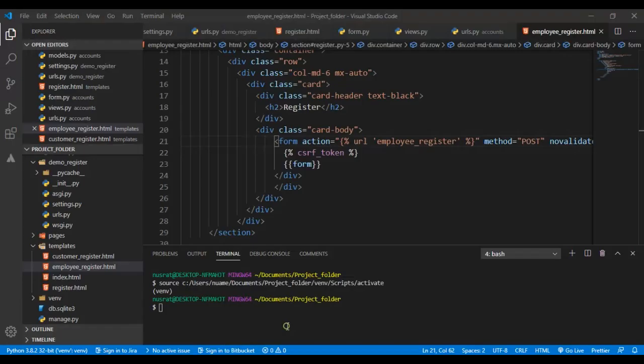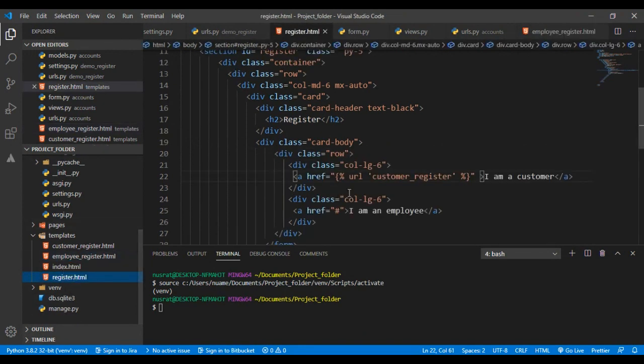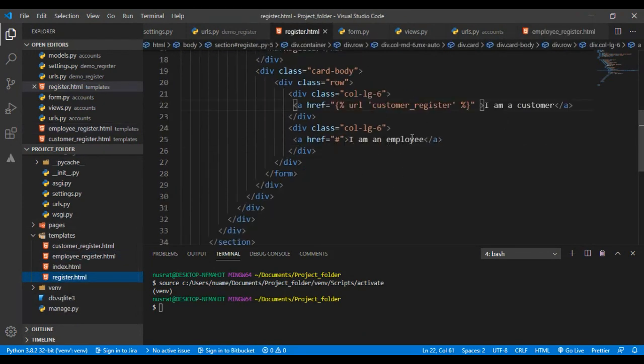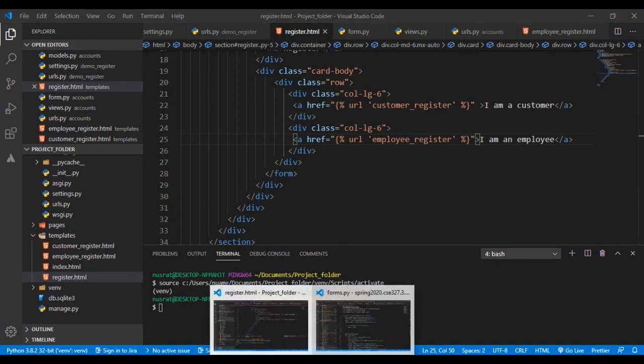So now when we click I'm an employee, I want to do the same thing in here. When you click I'm an employee, it will show the form.